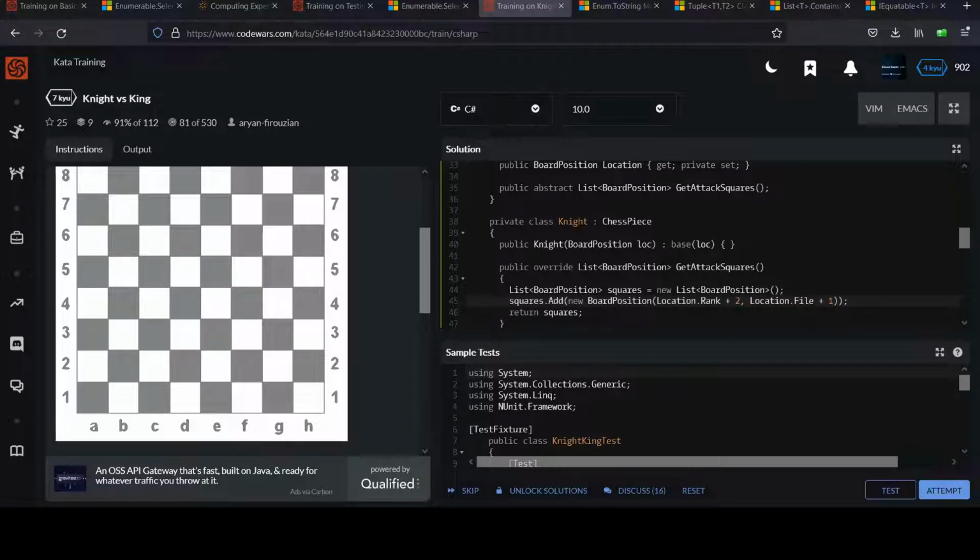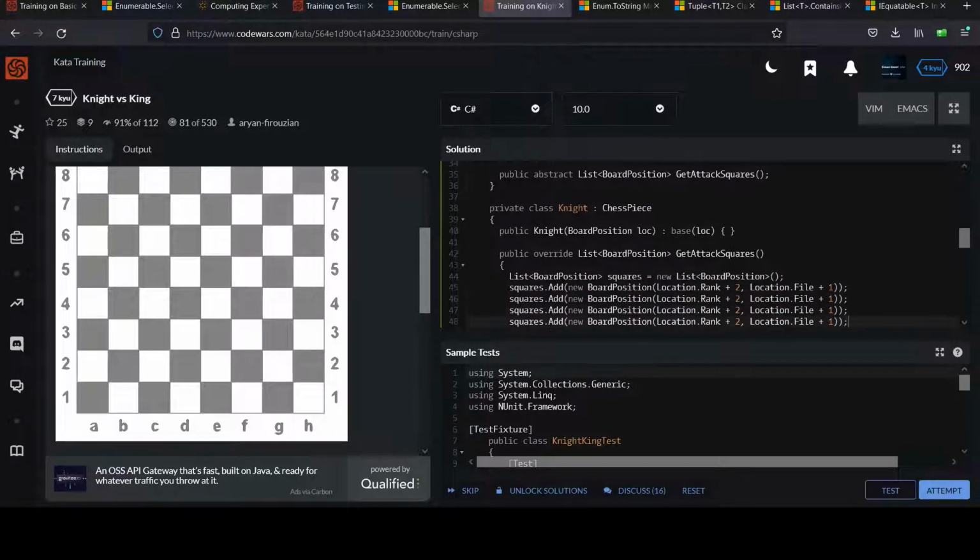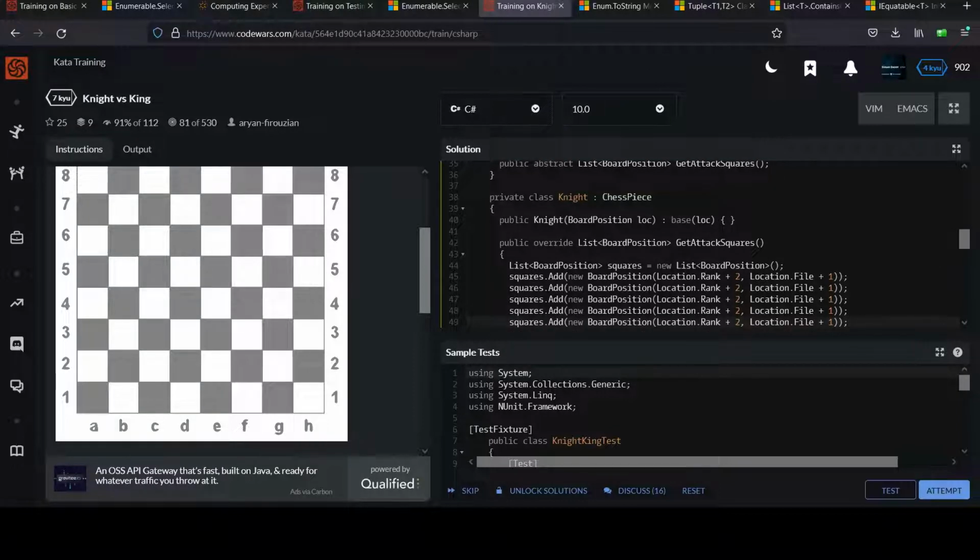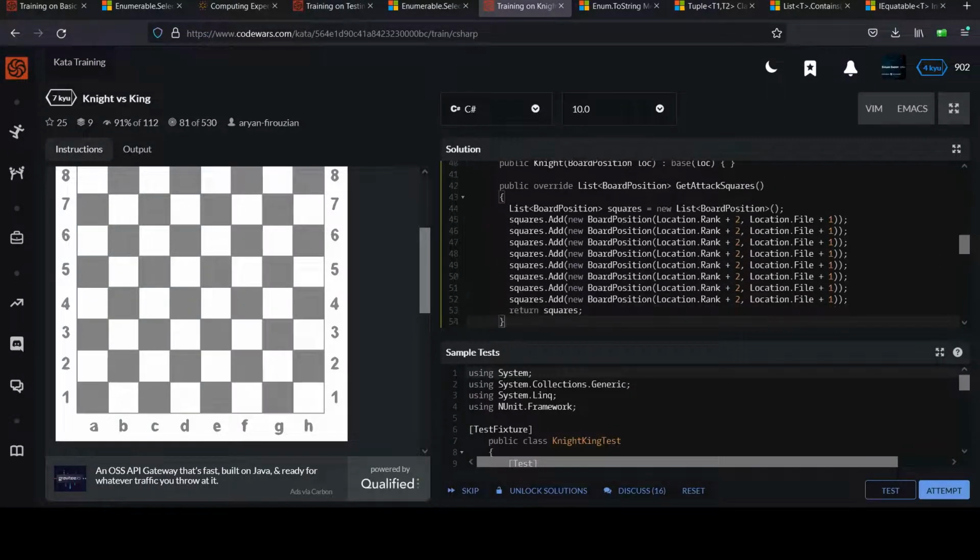Good. So we added that square, wherever that is. And now I'm just going to copy this 8 times. There are certainly better ways to do this. I'm just trying to keep this really simple. 5, 6, 7, 8. Okay.